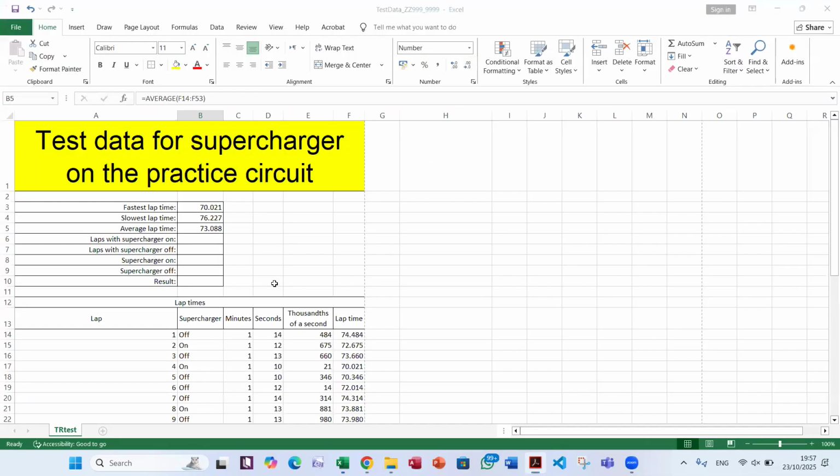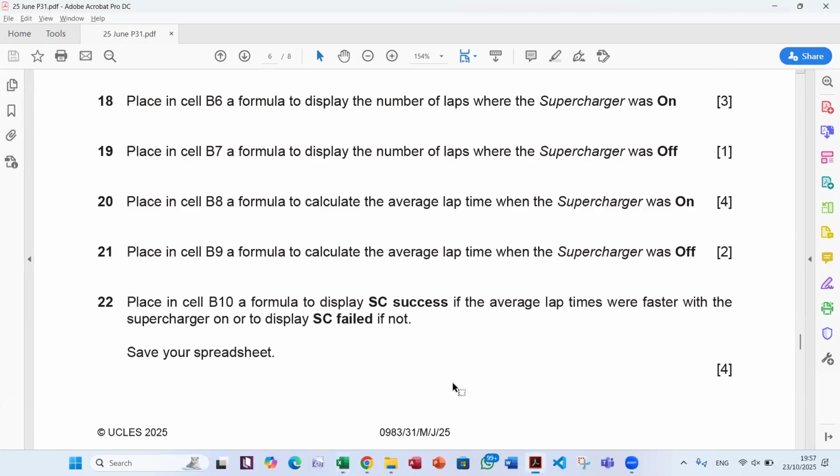Place in B6. This is B6. A formula to display the number. Maybe I need to count the number of laps with supercharger where the supercharger was on. How can I do this? First, I'm thinking of a function to count. Okay? The number of laps. So this is count of the number of laps.